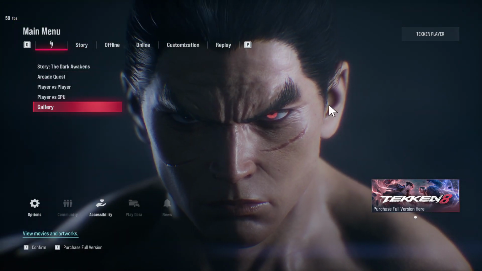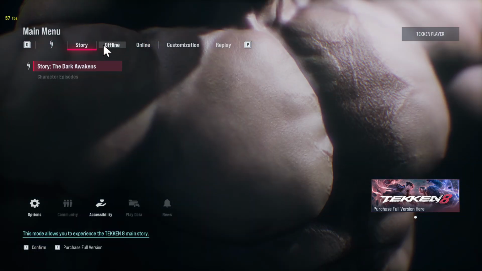And there you have it. That is how easy it is to change the graphic settings on the Tekken 8 game.